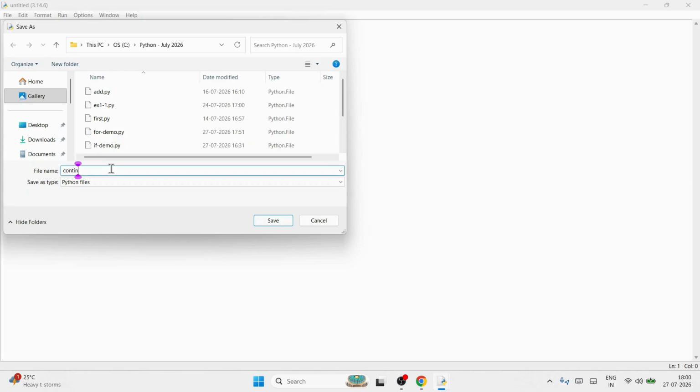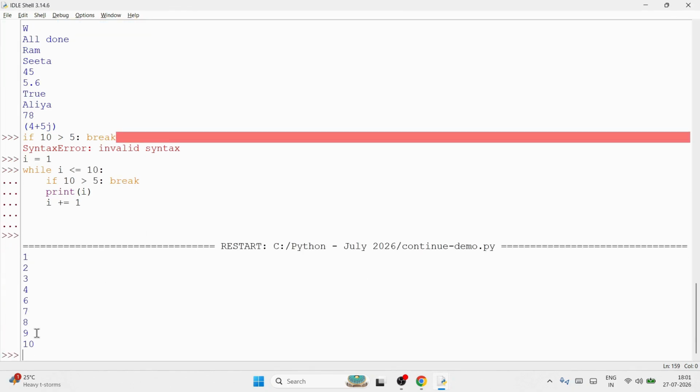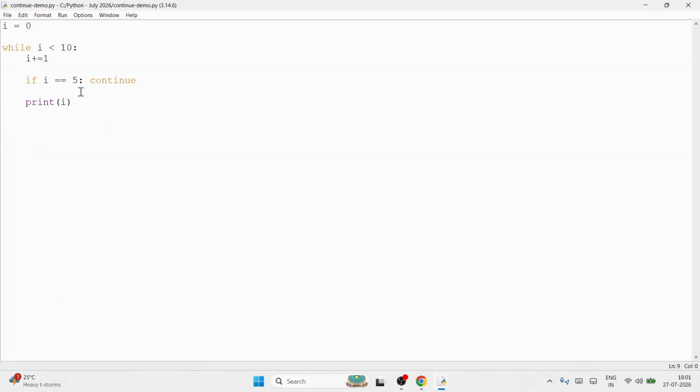Okay? Let me give an example of continue. Continue demo. Okay, suppose we want to do it on a string. First let's look at this example. While i less than 10, i plus equal to 1. I'm checking if i double equals 5, continue, else print that. That's all. See, is it printing from 1 till 10 except 5? Yes, in the case of 5 it did not print.